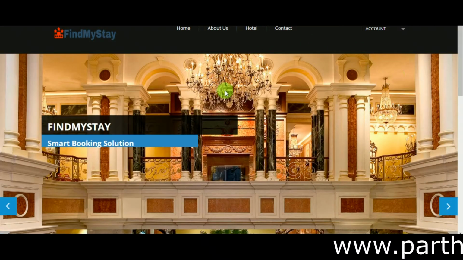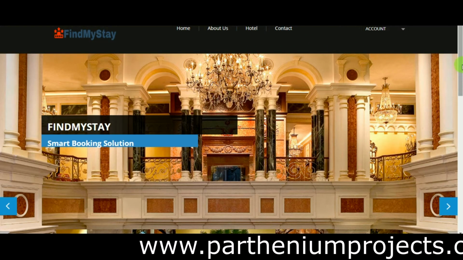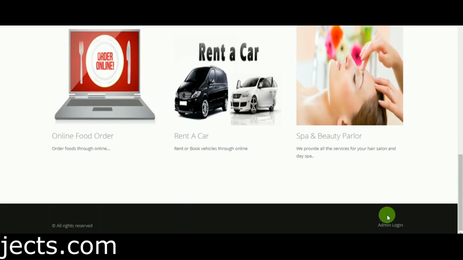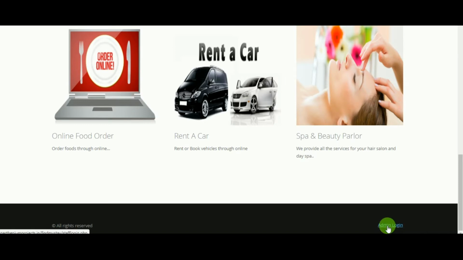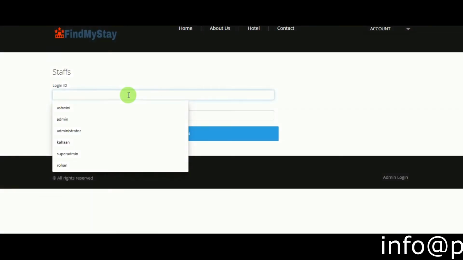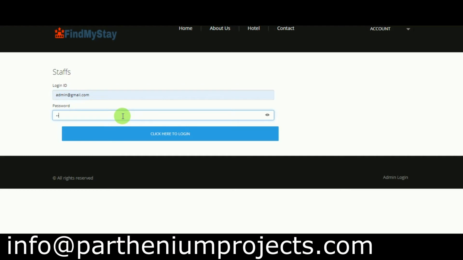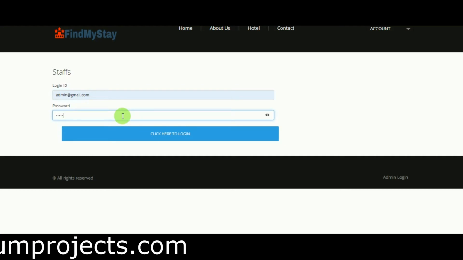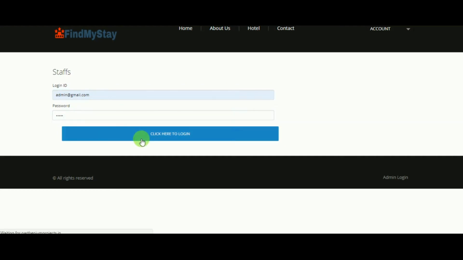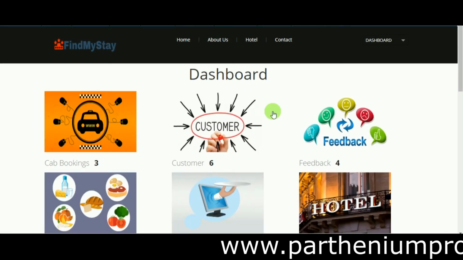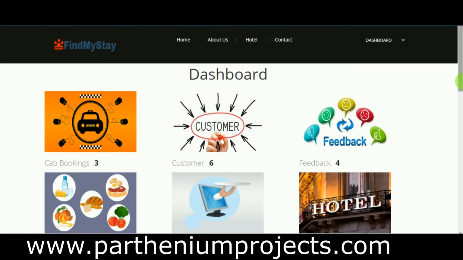This is the home page. First, let us go to the admin login page. I'll give the admin ID, password, click on login. This is the admin page.